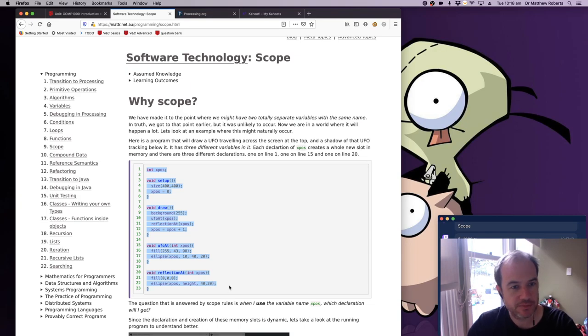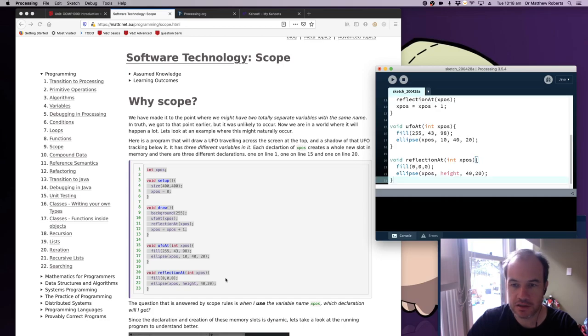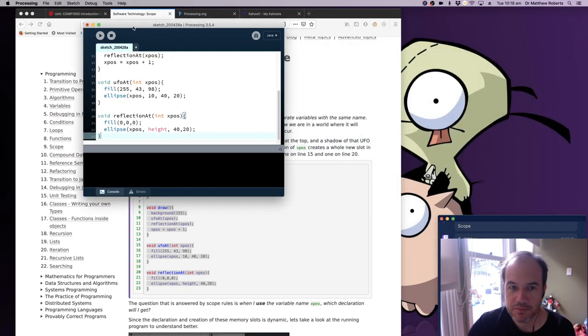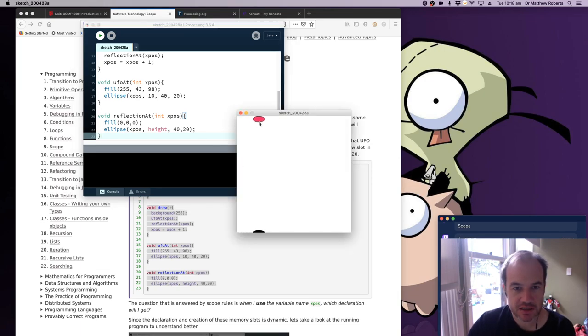Let me fire this one up and show you why it makes sense for it to be the way it is. We'll talk a little bit about this function. Sorry, this method. So it's just a circle which is supposed to be a UFO and a shadow which is supposed to be the shadow of the UFO.